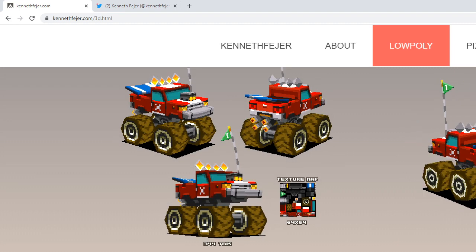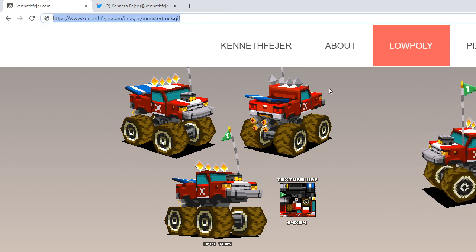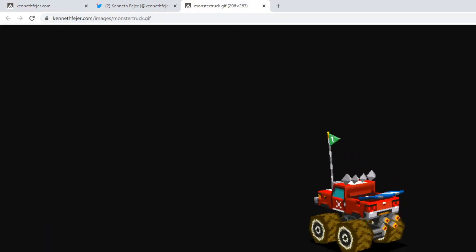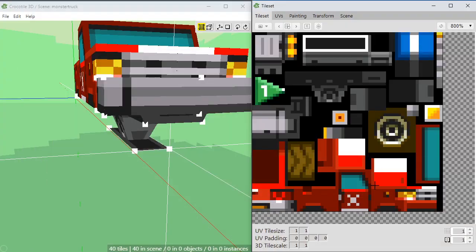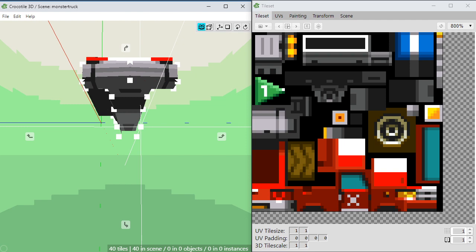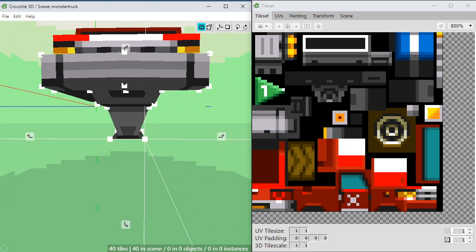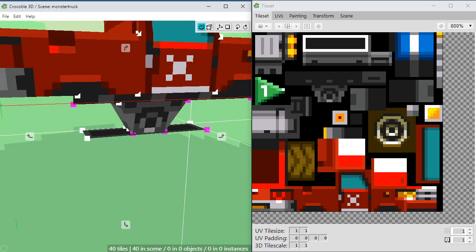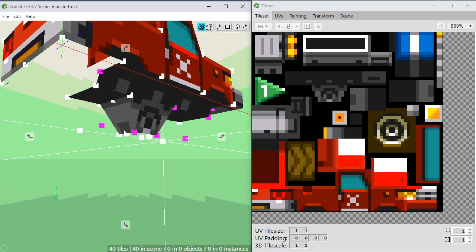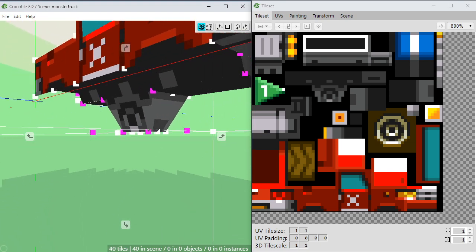Oh wait, there it is. Okay, so we have the monster truck thing. Looks a little too thin. Maybe I need to stretch it out a bit. I think I'll do that, stretch it all out. Make sure I select everything. I think I got everything selected.